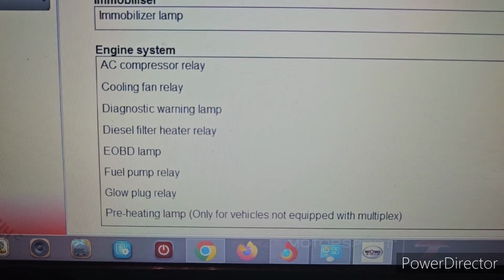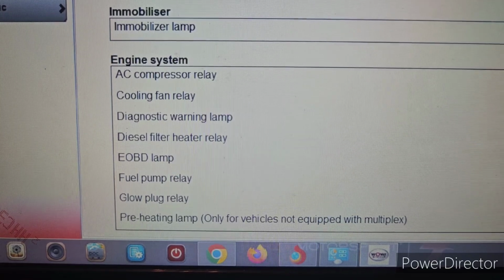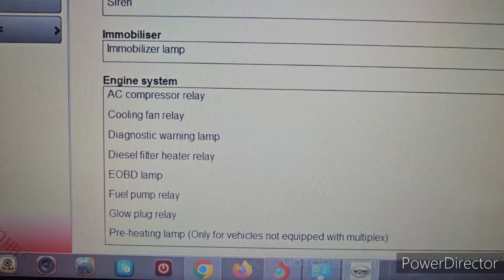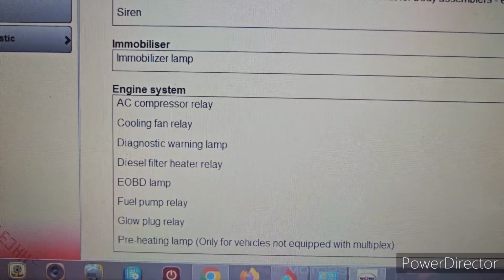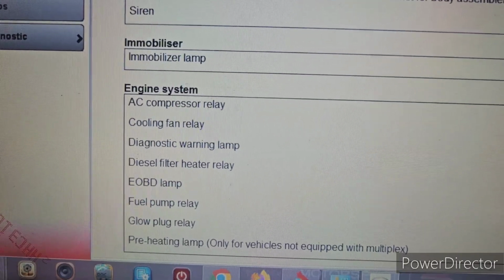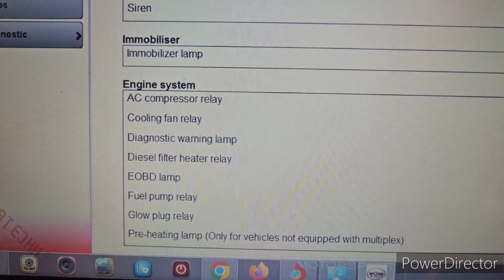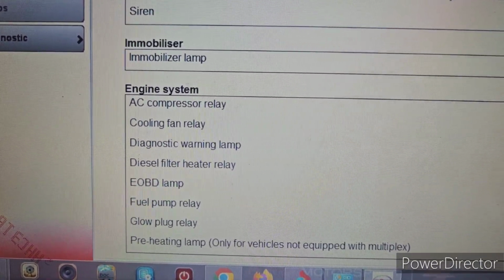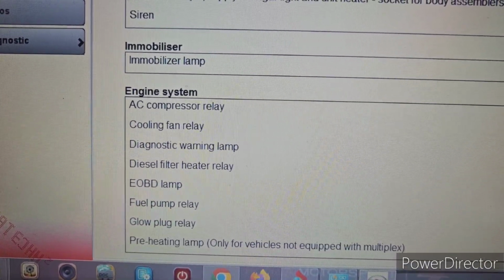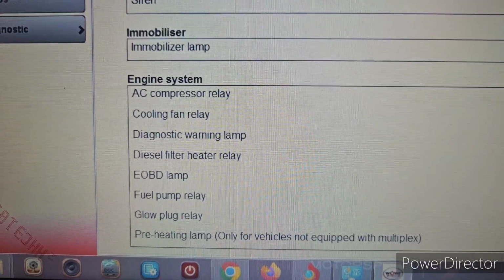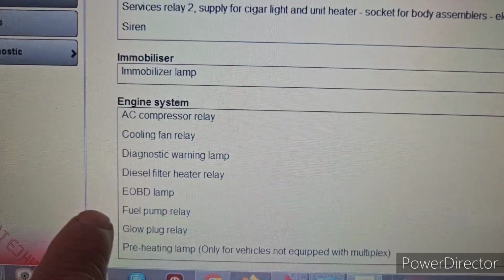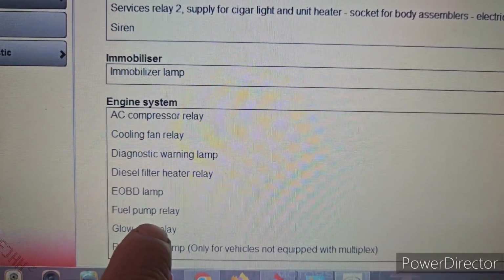Diesel filter heater relay. So this is the component that makes the heater, makes the diesel warm. So this feature is available on those vehicles that are designed for cold countries that have winter weather climate. So you can also give command on the fuel pump relay.